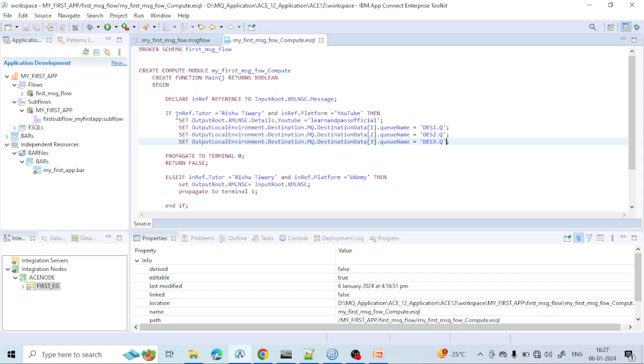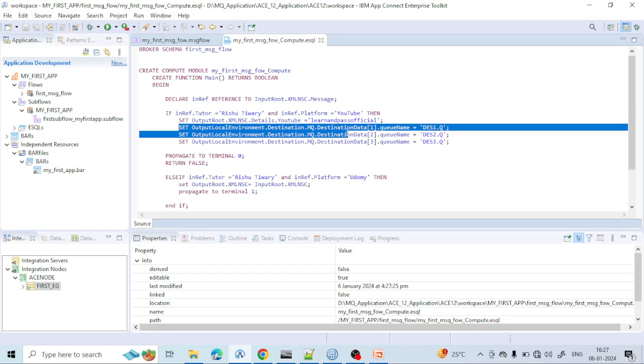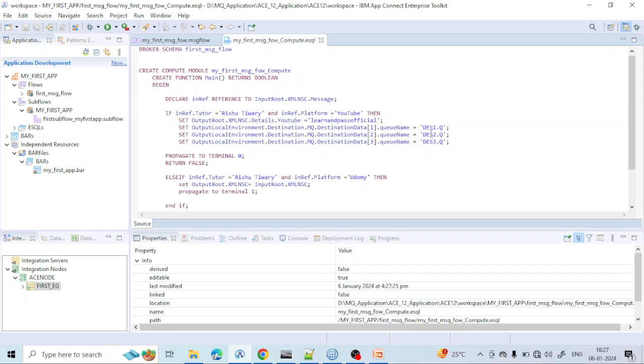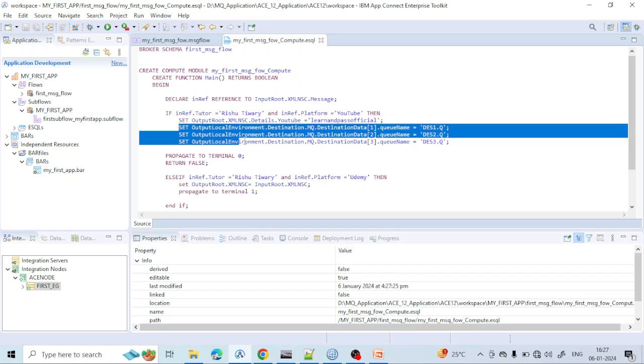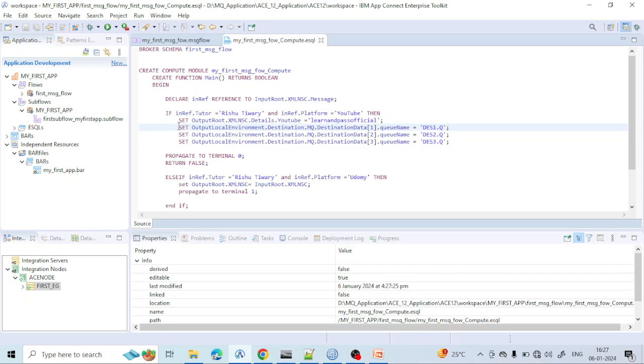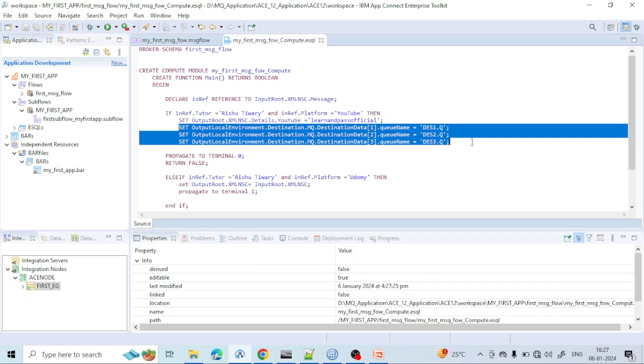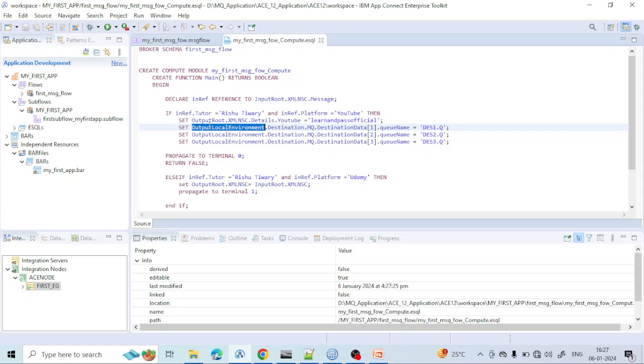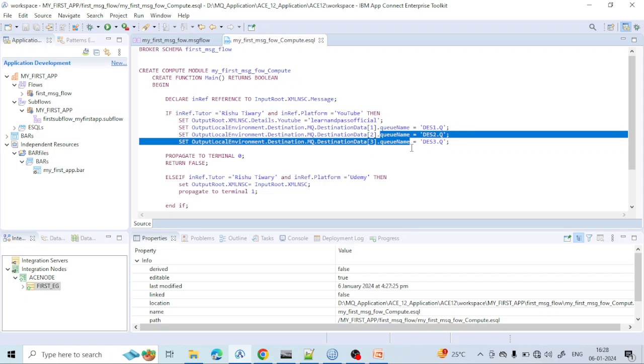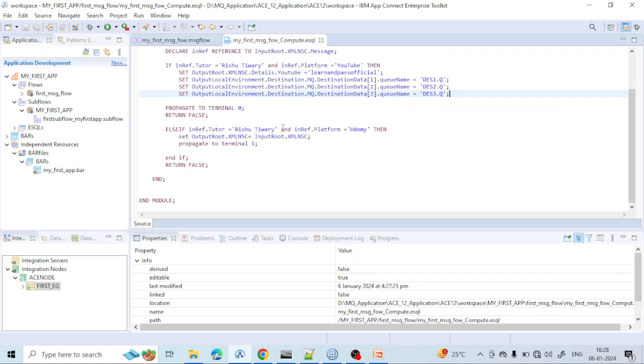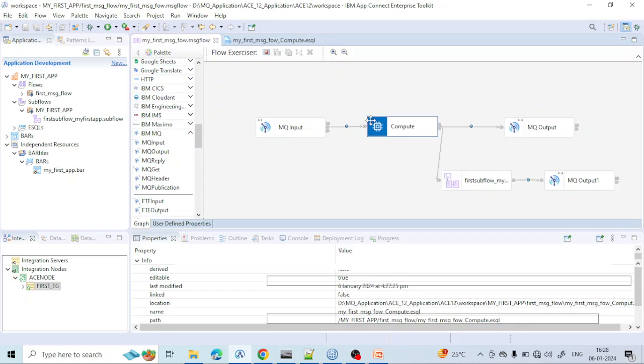If the tutor name is Rishu Tiwari and the platform is YouTube, then send the information to Q1, Q2, and Q3. And how is this achieved? This can be achieved using this syntax, that is the output local environment tree, destination and MQ and destination data, and the queue names: first queue name, second queue name and third queue name. Okay. Now there is one important point you need to note here.